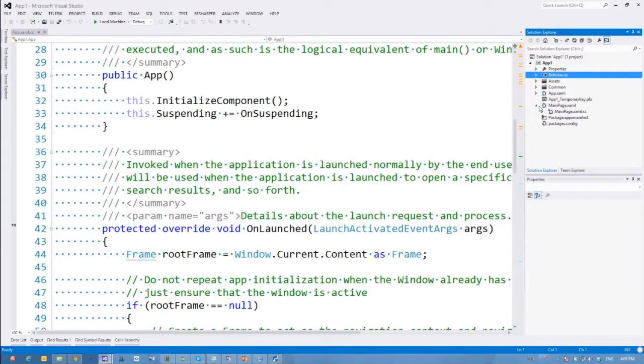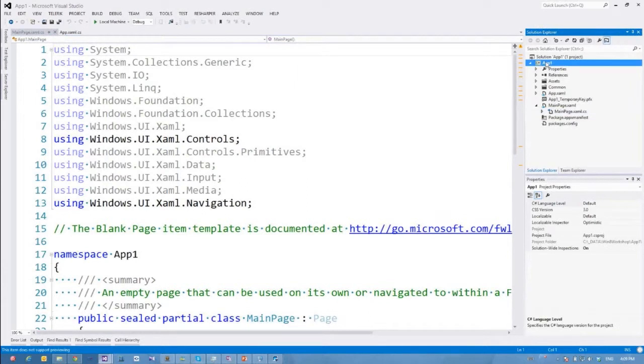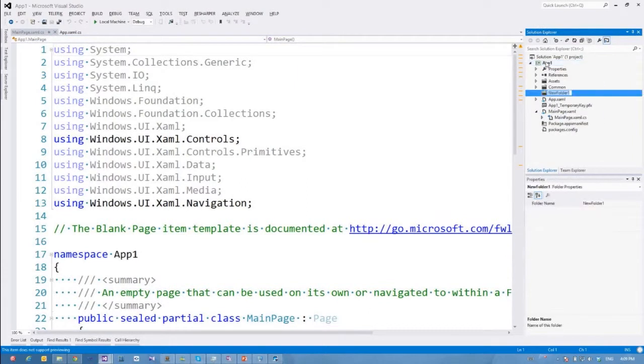So let's begin by creating a view model class.